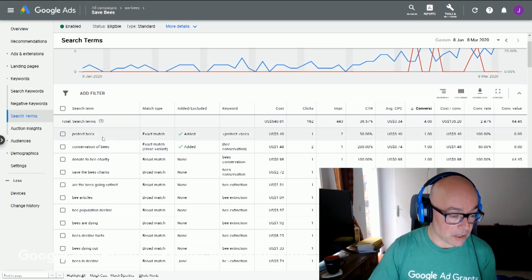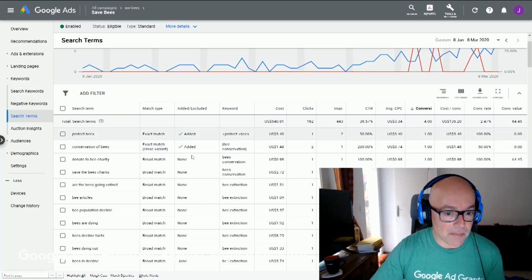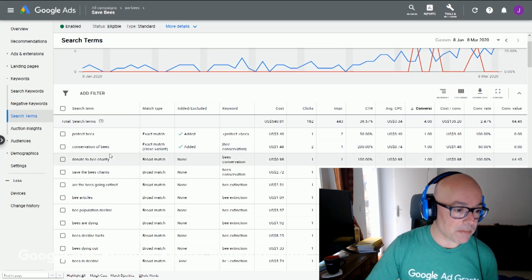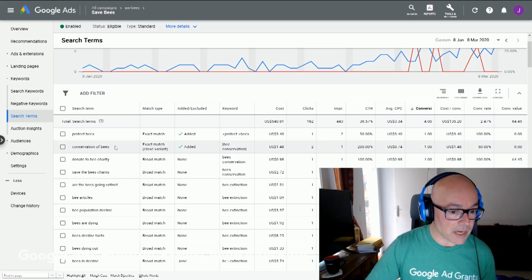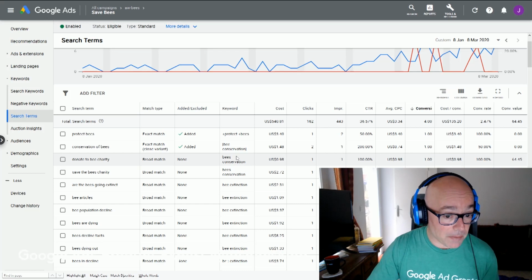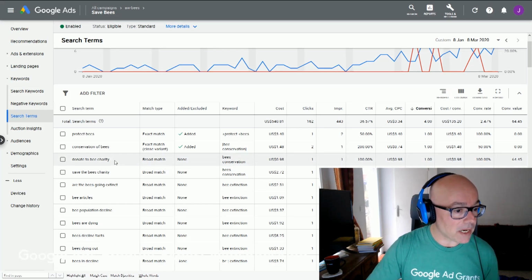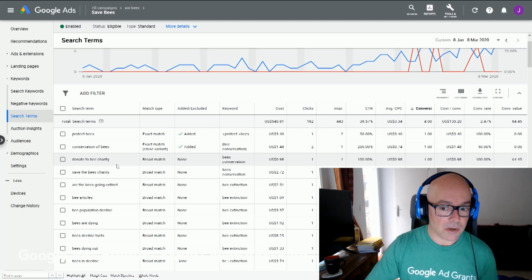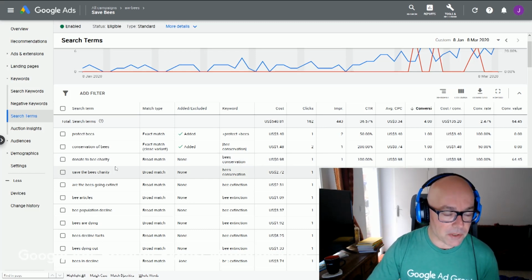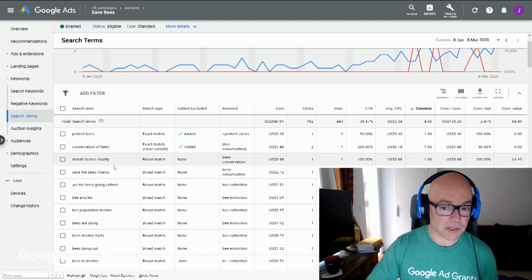and people actually did type in protect bees. The keyword bee conservation, somebody searched for conservation of bees. That same keyword led to somebody clicking donate to bee charity. Well, that sounds extremely relevant. These sound good. But what if we just filter for the most useful ones?